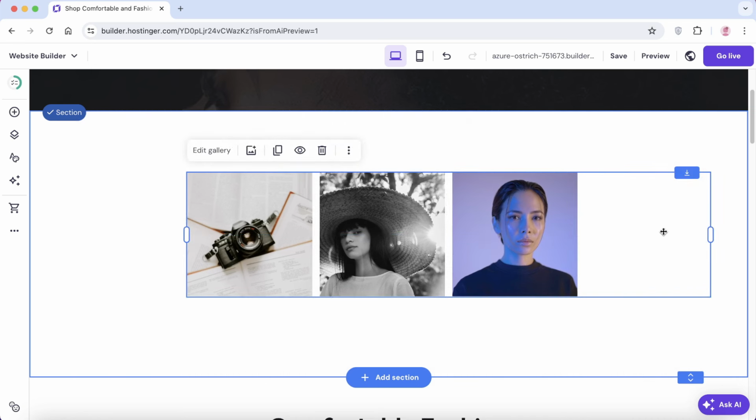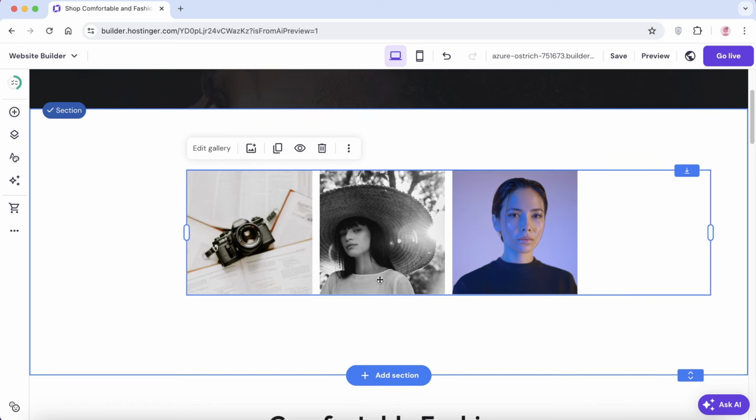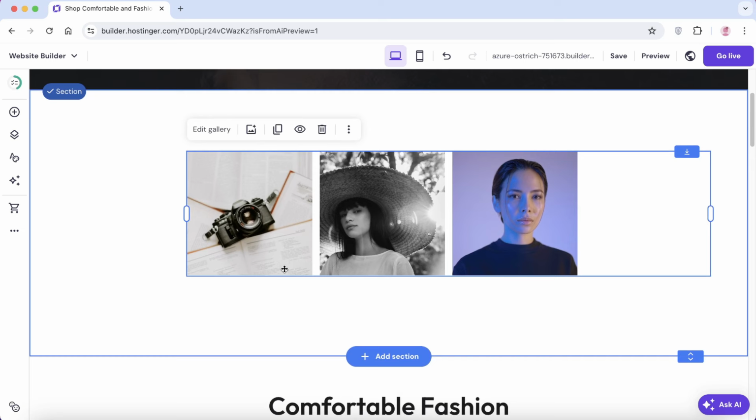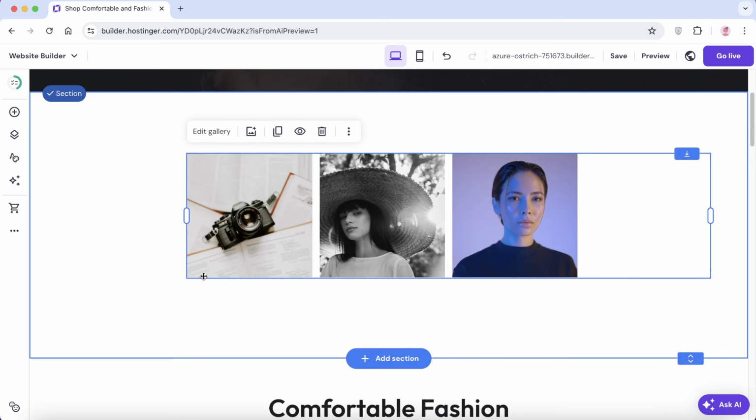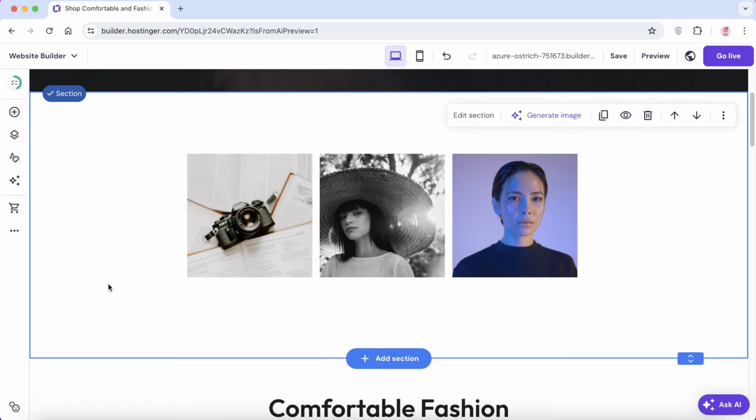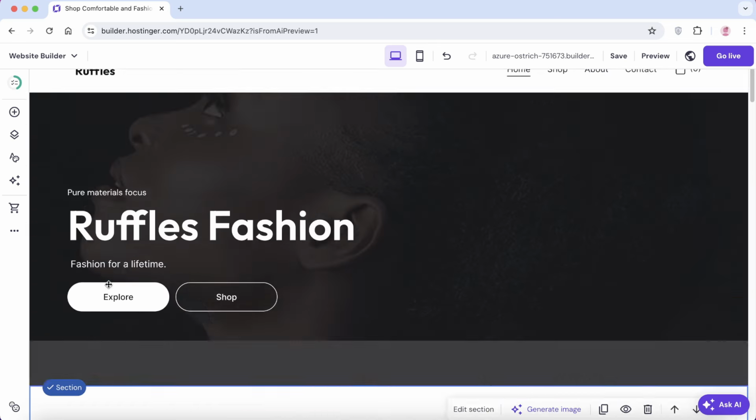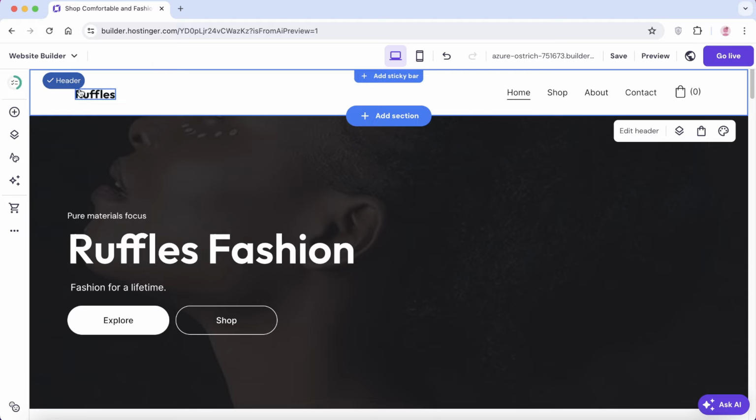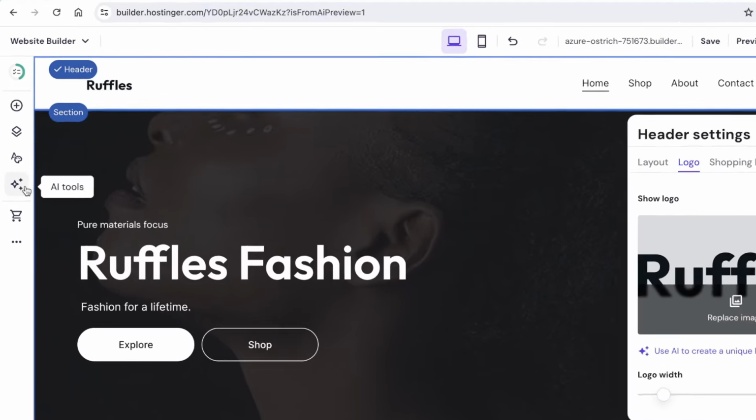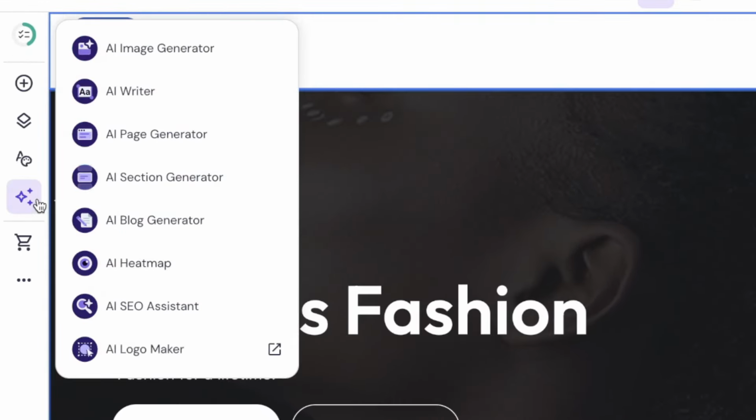Now, this website builder also comes with a few useful AI tools like a logo maker, AI writer, and a AI heat map. The logo maker is really useful, especially because not everyone is used to creating their own logos, or not everyone is an expert in design. To generate your logo, you can go on ahead and go into the AI tools on the left panel. Once you do that, you will see a AI logo maker.